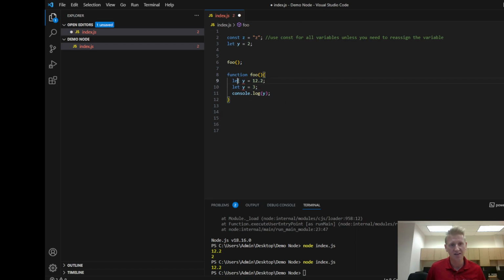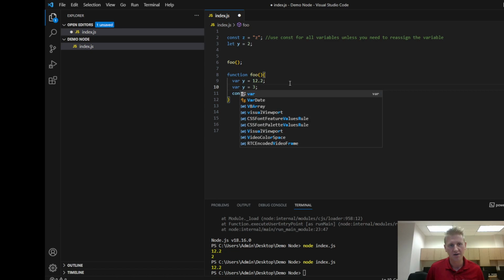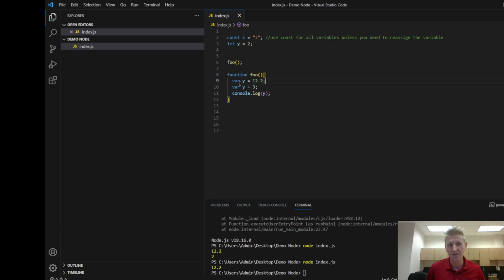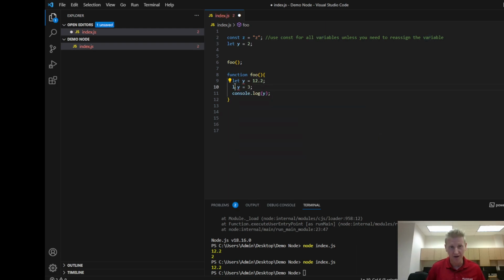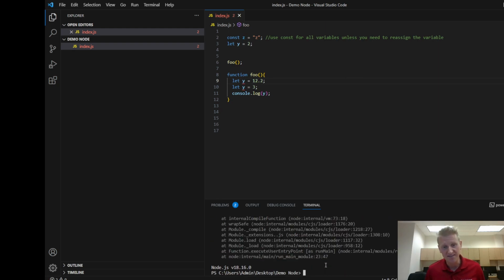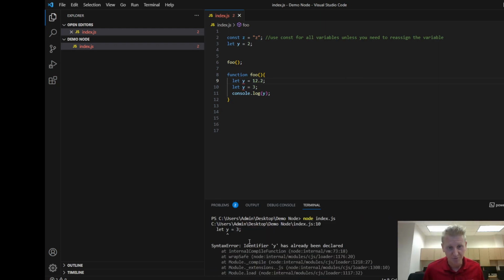Whereas, let's try this. Let's change this up to var. You see, that's going to allow it to happen. So var allowed you to redeclare in the same scope, but let did not. And I actually got a compiler error. I'm not sure if that's because of the linters that I have installed or not. But let's just run that. There we go, that's the error message I was expecting. It says y has already been declared. It's in the same scope. Technically speaking, this is a different scope. It's a different block, which makes sense.